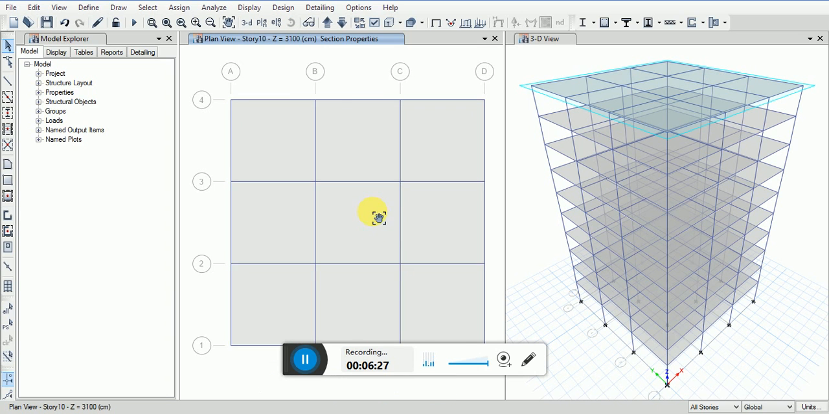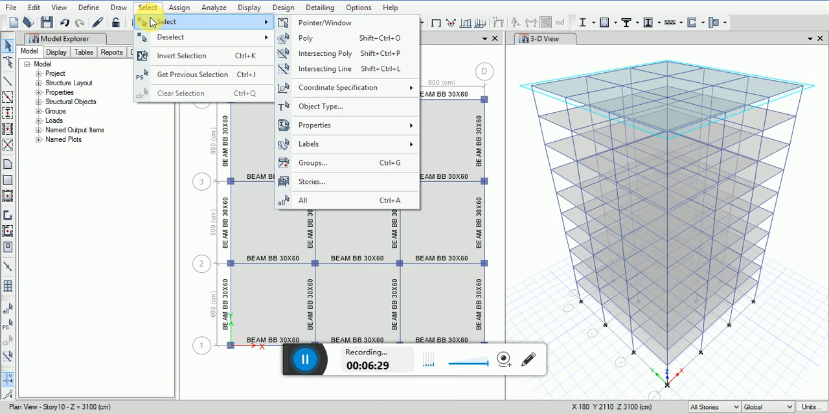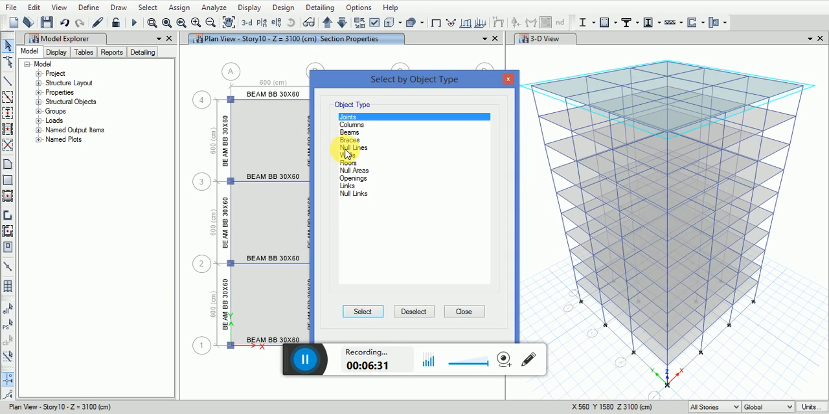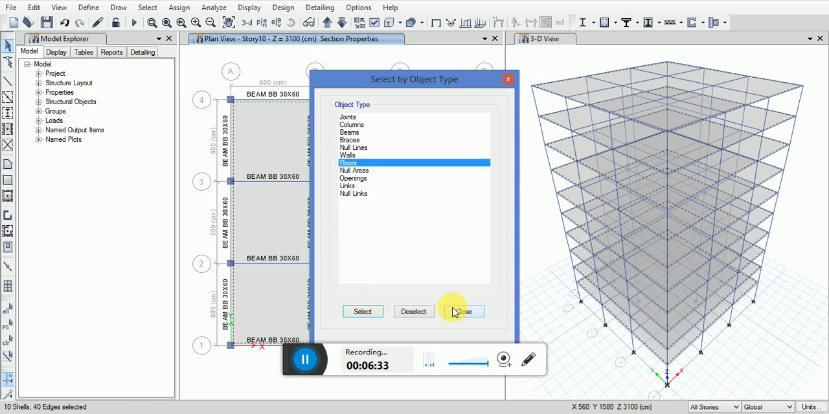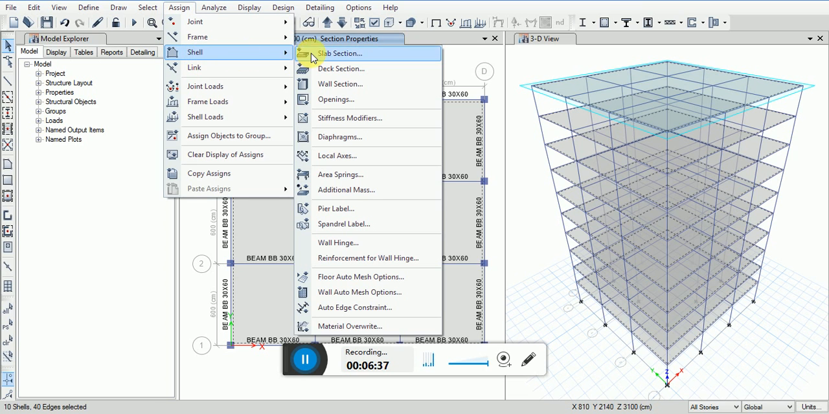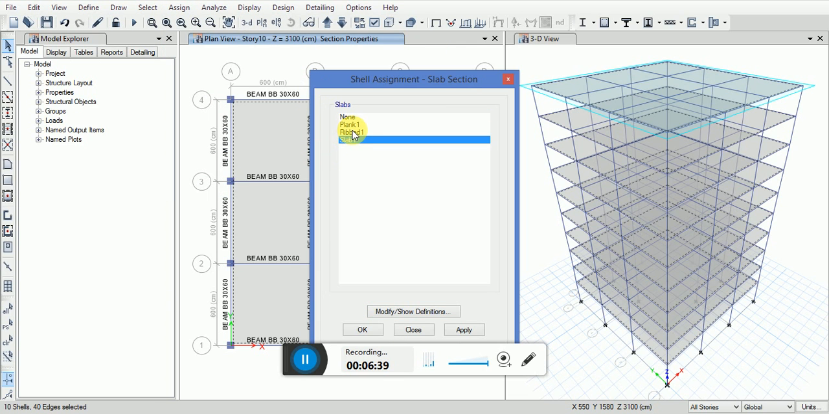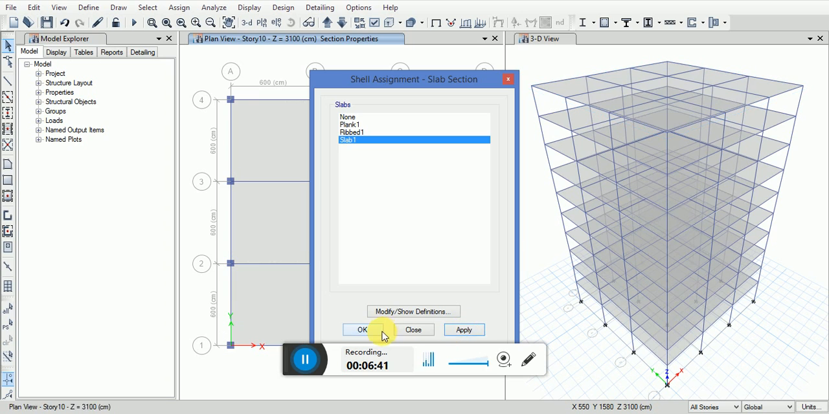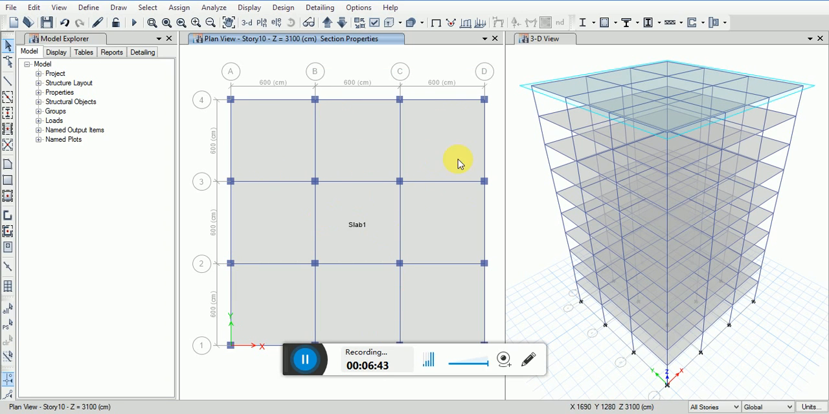I will assign slab. So object type will be floors. Select all the floors. Now we'll go to assign shell, slab section. Select the slab property slab 1. Click on apply, then OK. Slab property 1 is also assigned. Now we have to assign wall. You can see there is no wall here, so we have to draw shear wall and also assign pier level.